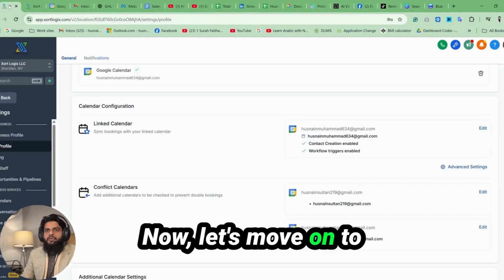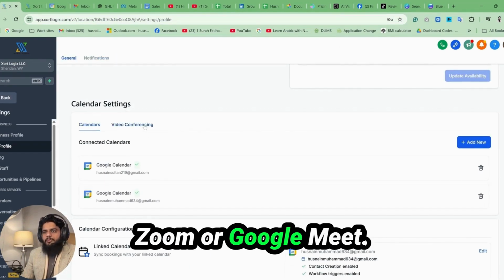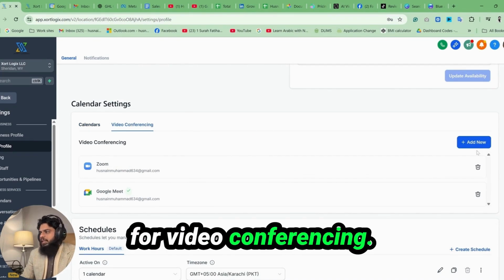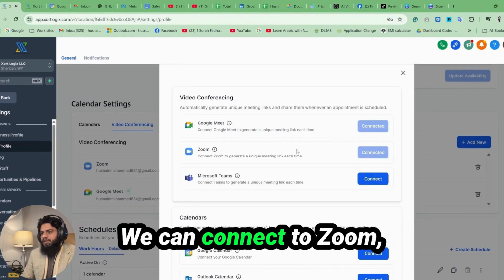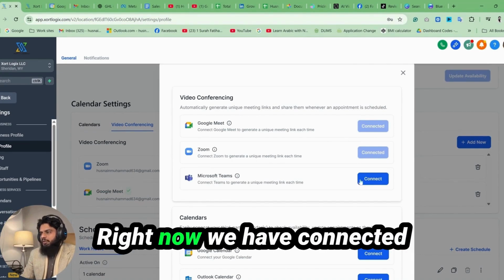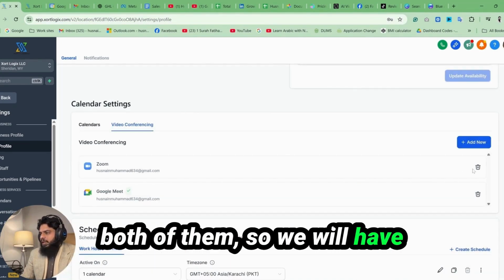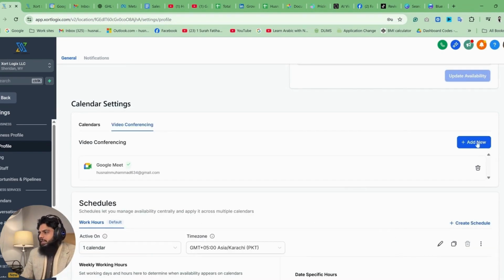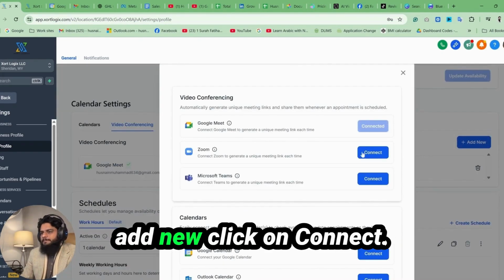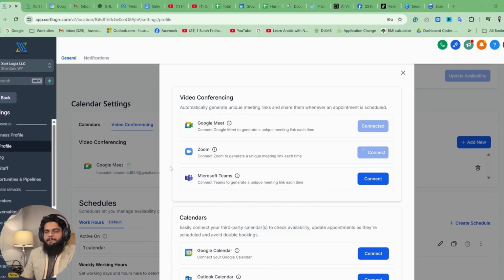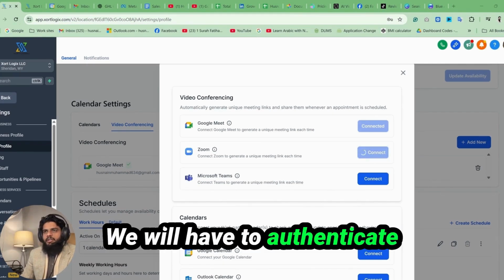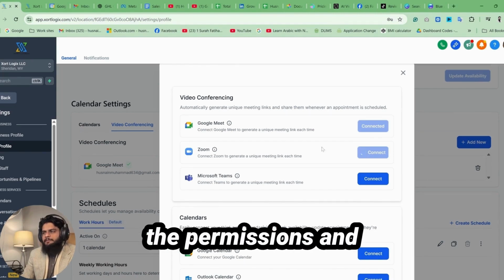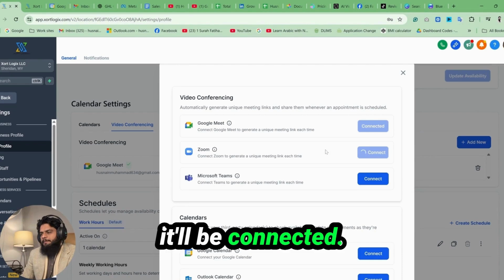Now let's move on to Zoom or Google Meet. There is a setting for video conferencing. We can add a new option from here. We can connect to Zoom, connect to Google Meet. Right now we have connected both of them. So we will have to disconnect one of them first and then we'll show you how we can connect them. Add new, click on connect. We'll have to authenticate the same way as we have already done. We'll have to allow the permissions and it will be connected.